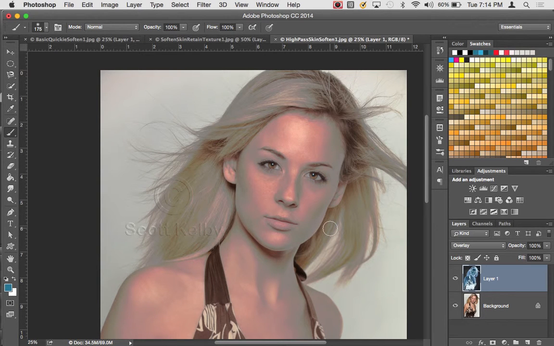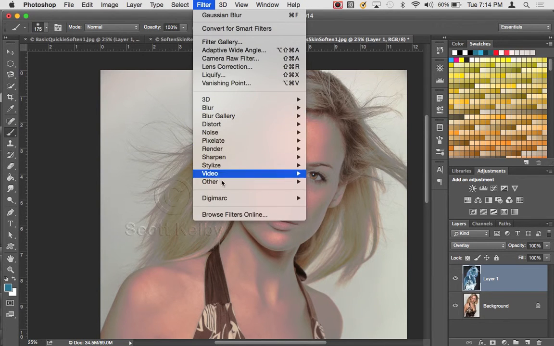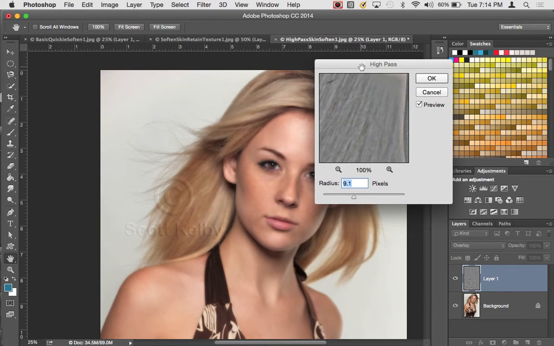It does, yeah. It's kind of a little bit wacky. So we've inverted it, and it's on an overlay blending mode. Now what we're gonna do is put a high pass filter onto it. Go Filter, Other, High Pass.